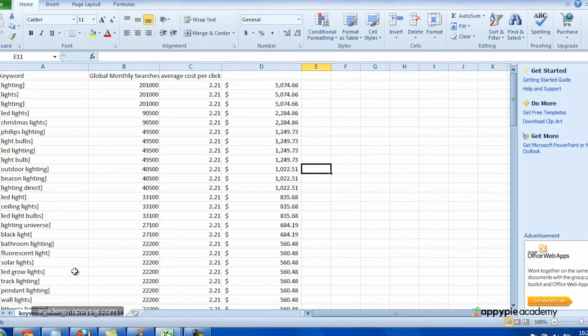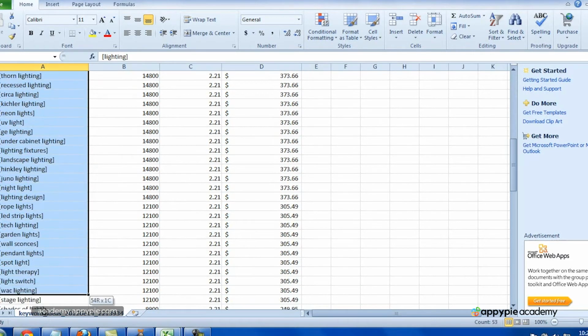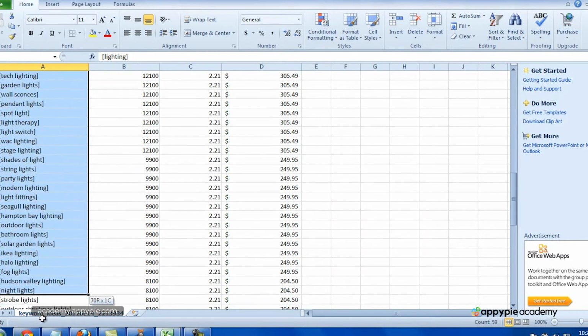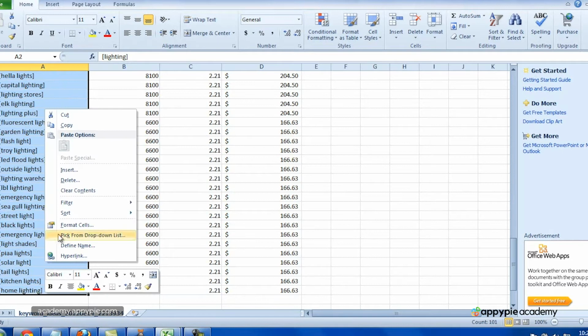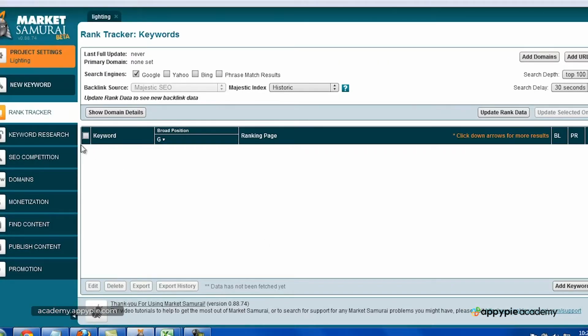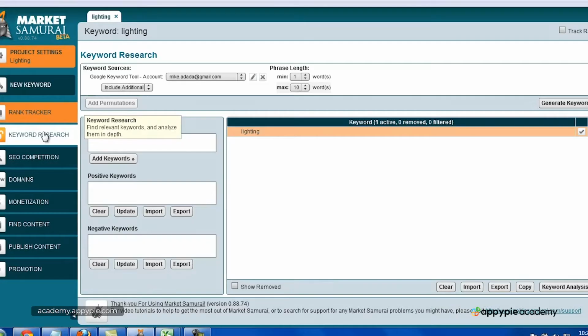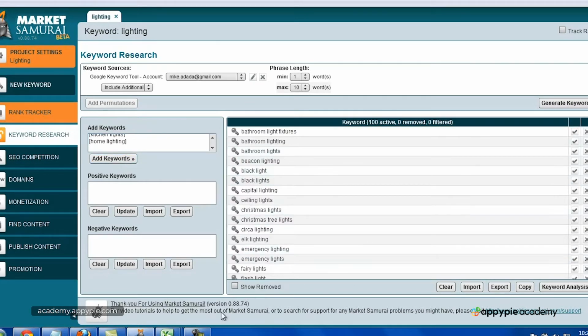So now let's start the process that we did in the last videos, which was find out how tough it is to rank for these keywords. What you do, and you're going to see that this process is a lot faster than it used to be doing it manually, is copy all these. I'm going to go back to the tool Market Samurai, go to keyword research, right click, paste, and add all these keywords in.